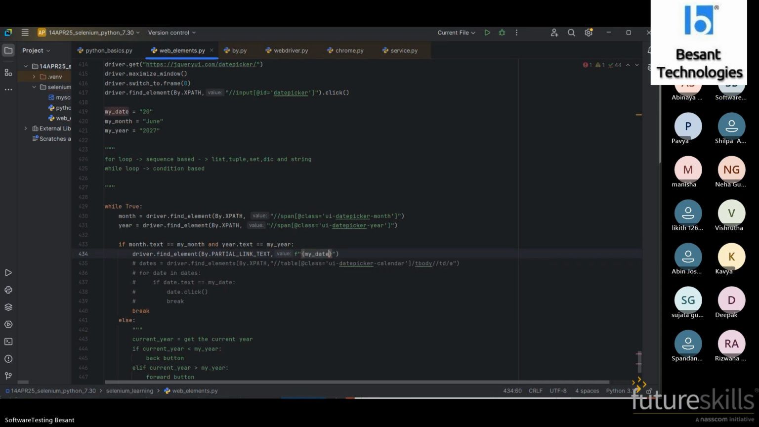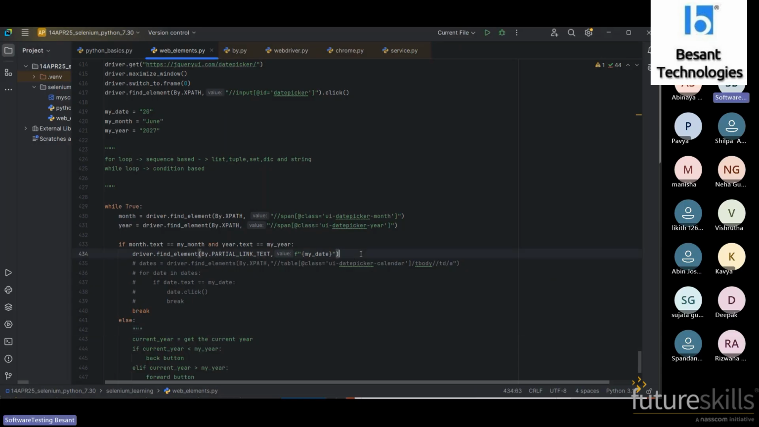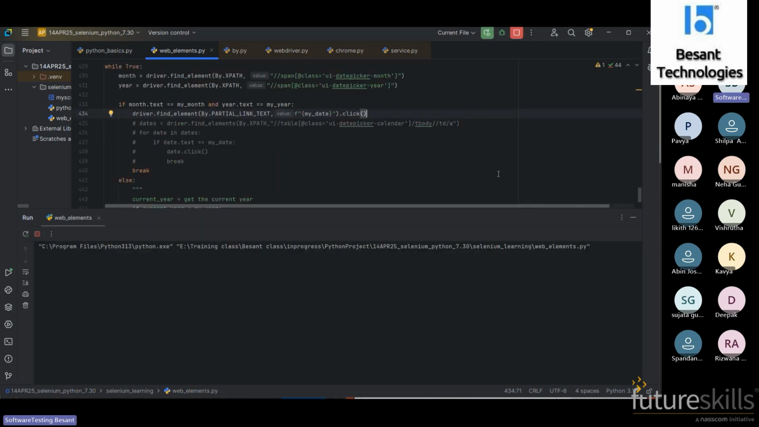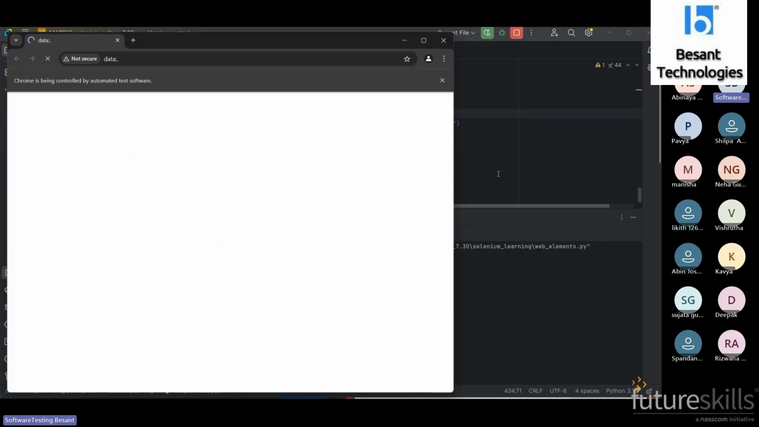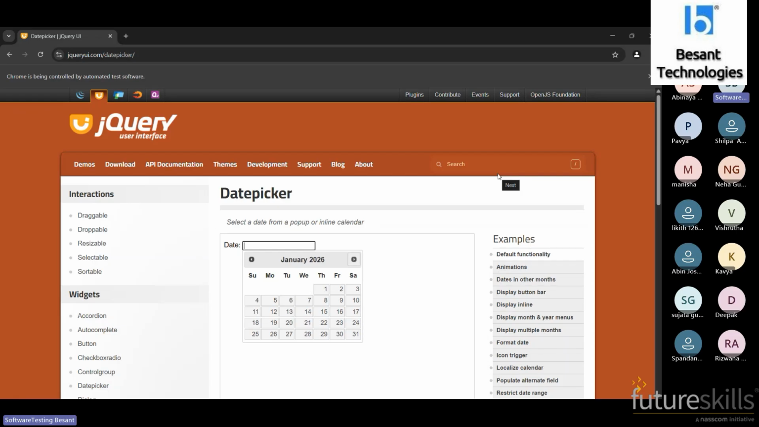My date. Okay. But this option may not always work in all date pickers, and I will tell you why. If it is matching, we are clicking this. Here we don't have a for loop, right? So this is what you expected, right? Yes, sir. Fine. Let me run this program. Maybe it may work for this date picker, but it may not work for all date pickers, and I will show you why.